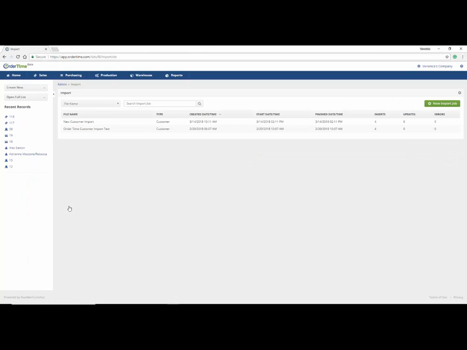In the import page, you will be able to see the information about the duration of the import job, number of inserts, number of updates, and any error that the system detected during the import operation. You can click the number under the Errors column to see any additional information about any errors and corrective actions that you need to take. This concludes this video tutorial on importing into Order Time.